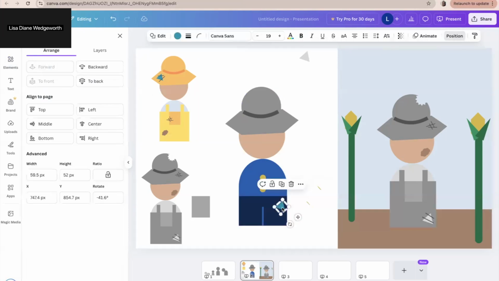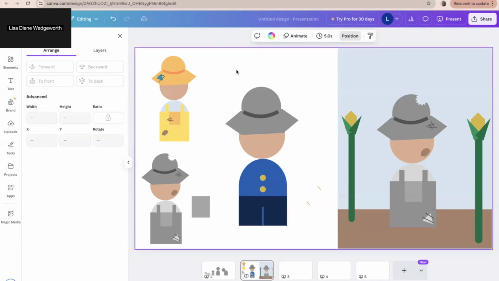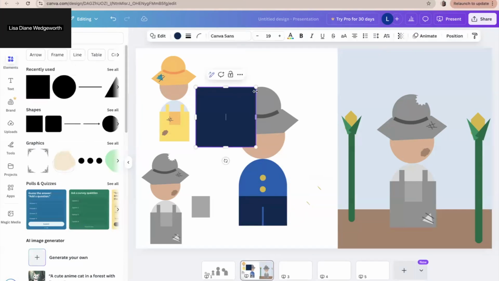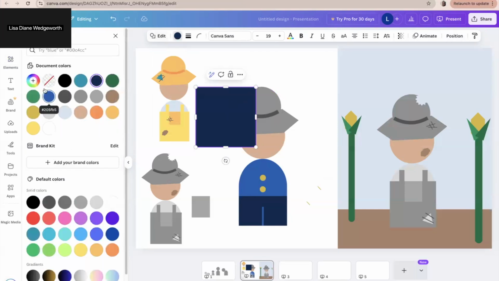Okay, so we have a pocket. Let's rotate this. I can't think right this second. I'm trying to get through this for you guys. Okay, so I'll come back to that. I'm going to use squares for the pockets. And we'll use a slightly lighter color.